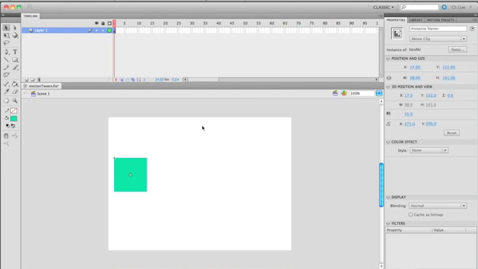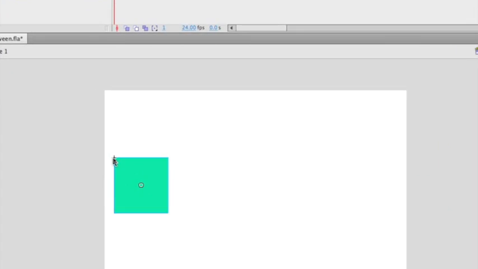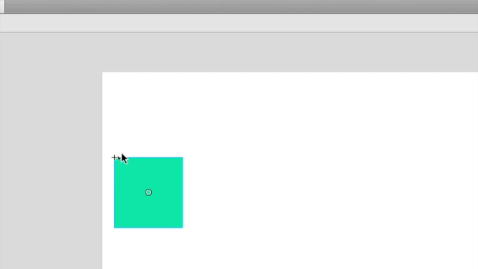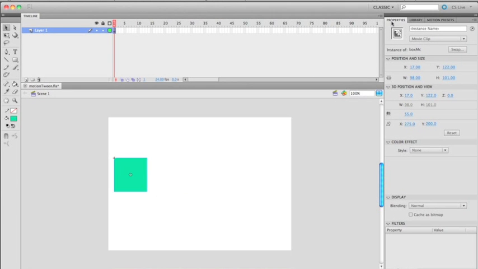So hit OK. Now, check this out. There's your registration point on the top left. Do you see that? That's where we told it to be. There's the center of my shape. This outline shows that it's selected. In the properties, I also see that it has a little movie clip icon, and it tells you it's a movie clip. By the way, never change it here. You will run into some errors if you do.